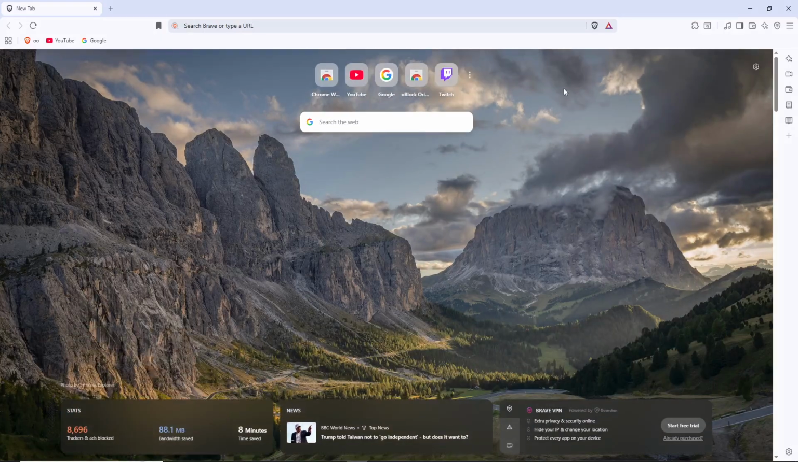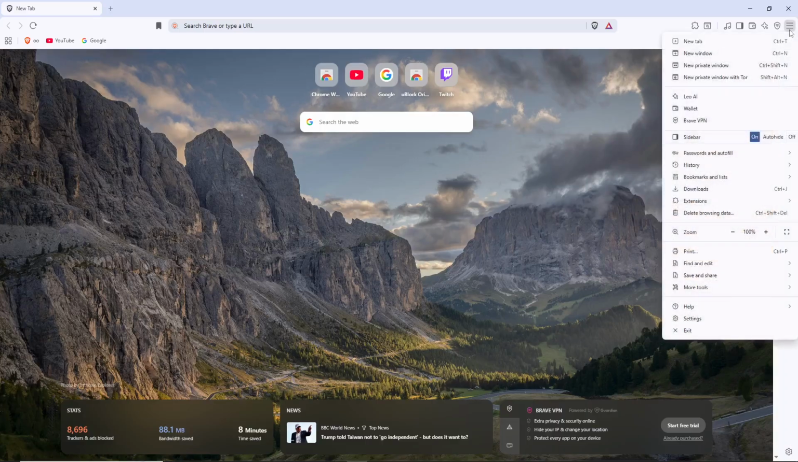First, open your Brave browser on your computer. Once the browser loads up and you can see your main browsing window, direct your attention to the upper right corner of the screen. You'll notice a menu icon there represented by three horizontal lines, similar to what you might see in other browsers. This is your main menu button that gives you access to all of Brave's settings and features. Go ahead and click on this icon to open the menu.